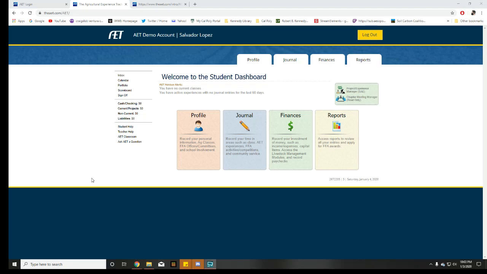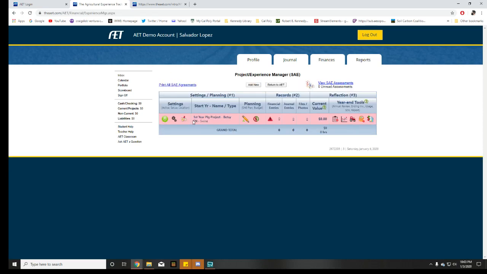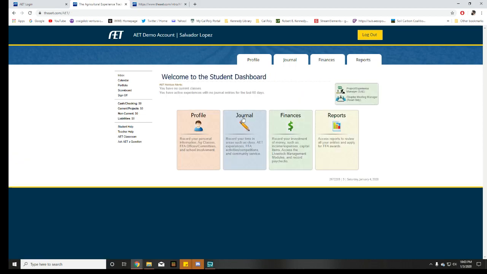Alright students, here we are again with our AET Recordbook journal entries. The last thing we left off, we went to our journal, and we had our project experience, and we had the plan and our budget completed. Great. Now the next thing we're going to do is some journal entries, which means the hours that you are spending on your animal.